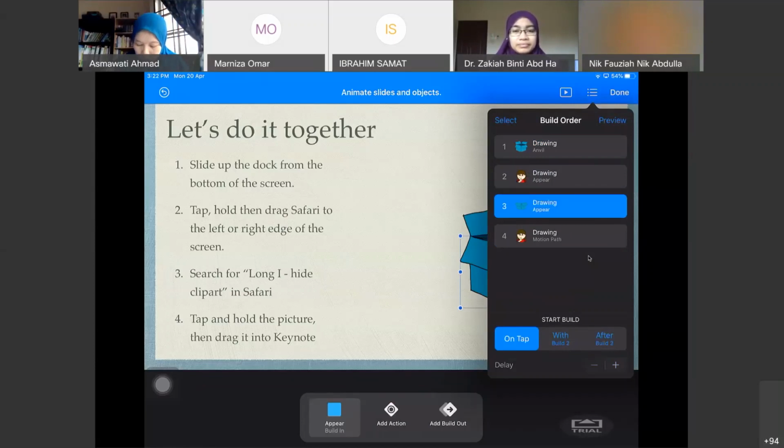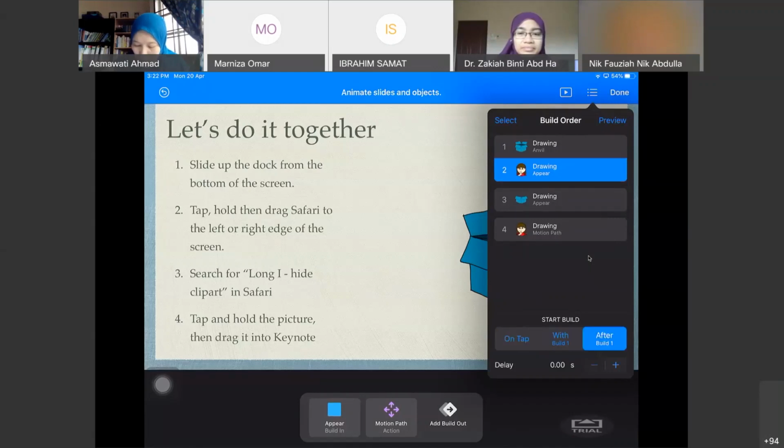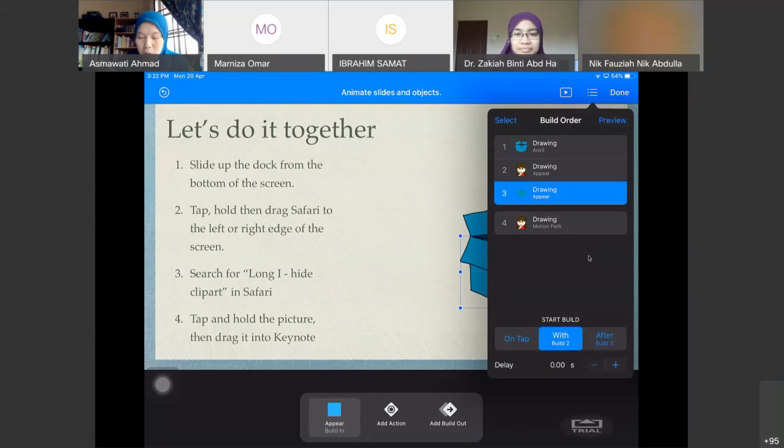Okay, and I want it to appear together with build 2. This is build 2, yeah? I want build 1 to appear after, sorry, this is build 2. I want build 2 to appear after build 1, okay? Right after the box has fallen, the box has already appeared on the screen, okay? And then we want the girl to appear together with the front box. Sorry, with build 2. Is everybody following me?